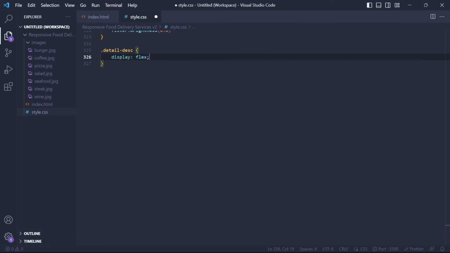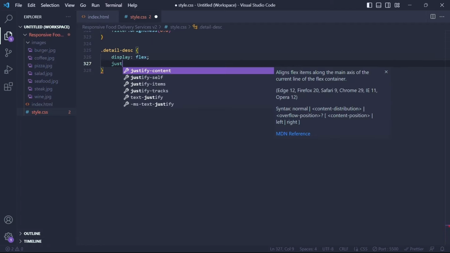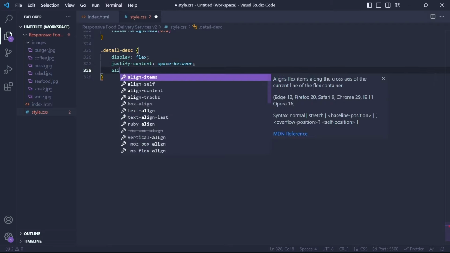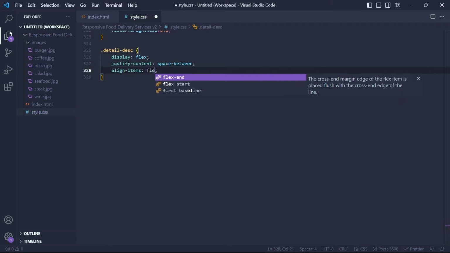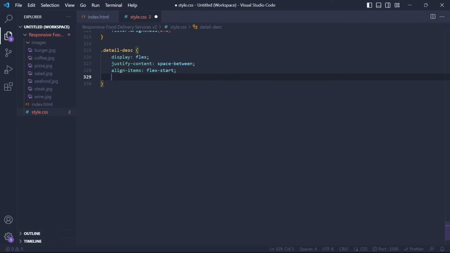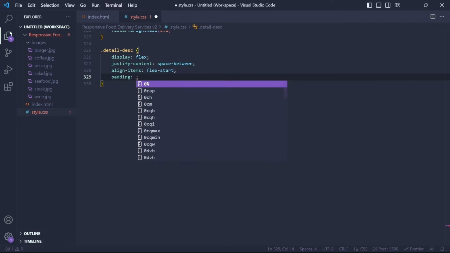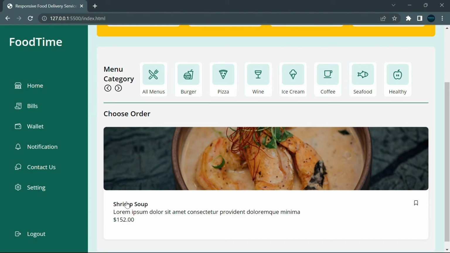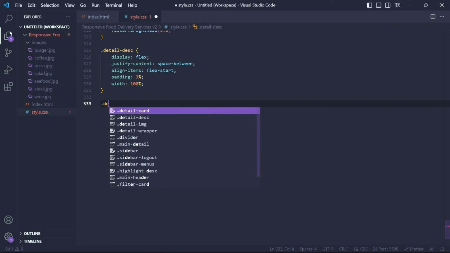I set the display to flex, justify content to space between, and align items to flex start. I also set the padding to 3% and width 100%. Here you can see there is some space between the image and the description, and the bookmark icon is already on the right side of the card.